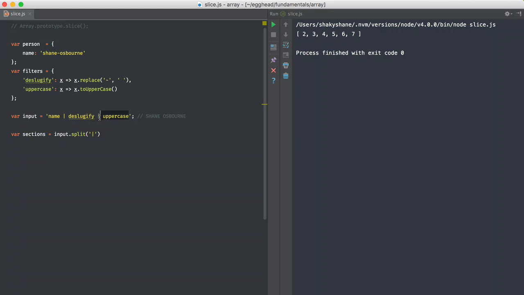Some of these may have white space here, so we can simply map over each of those and call trim. If we log this out to see how far we are, you can see that we now have name, deslugify and uppercase. Now we know the first item in this input is going to be a reference to a property. So we can say reference is equal to person, sections 0. And if we console.log ref, just to make sure where we are, we can see we have Shane Osborne.